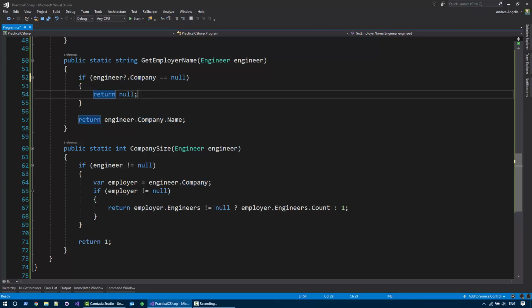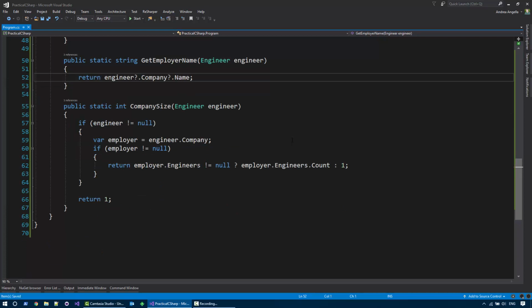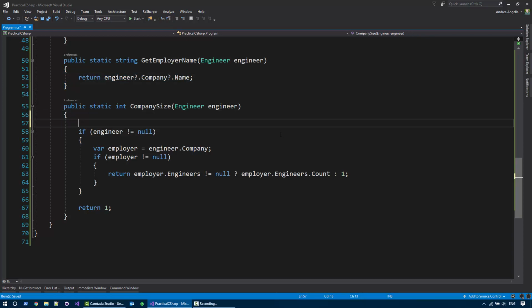We can go further. We can do this in a chain of operations. I could do engineer?.company?.name. That will allow me to remove this line entirely. So I can do getEmployeeName with a simple statement, a single line of code. This is very expressive. Let's try to do the same for companySize as well.